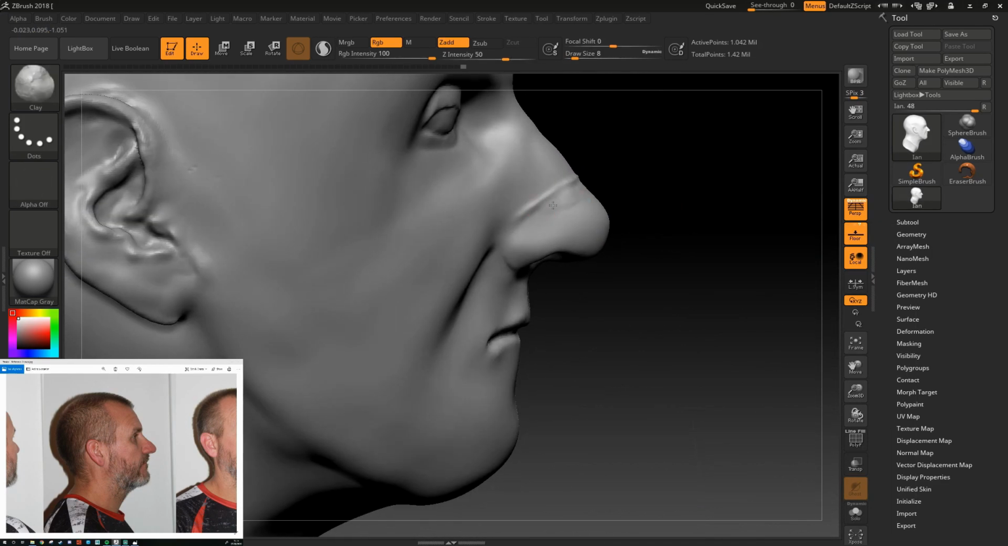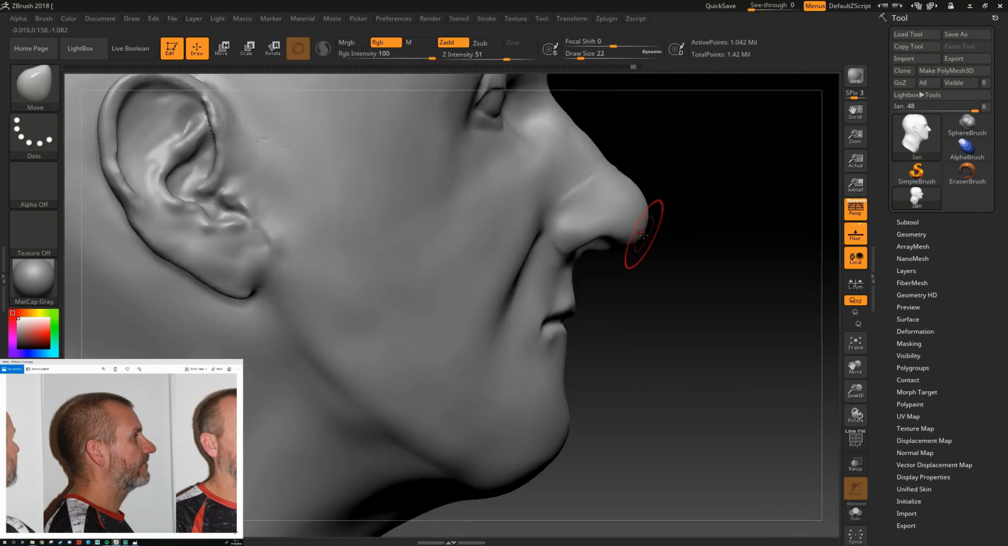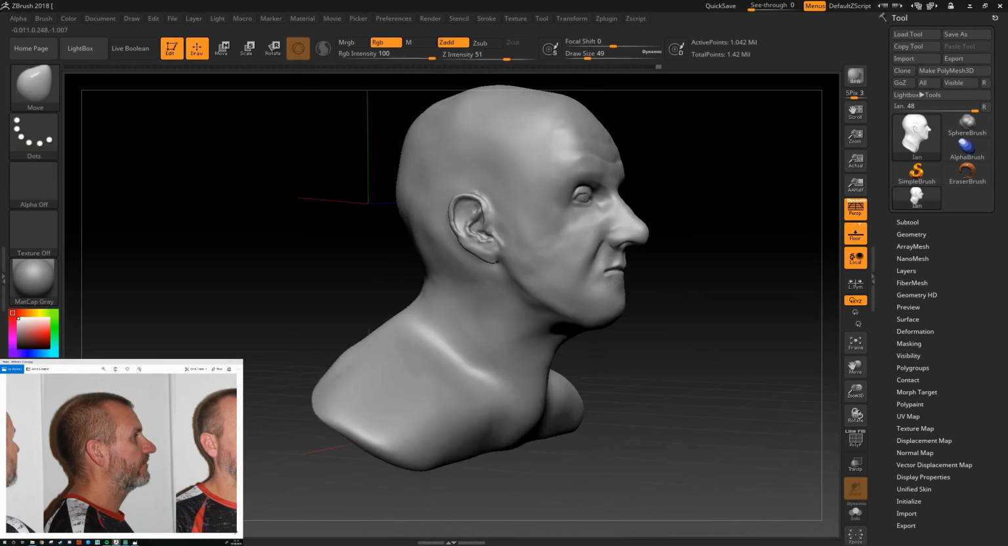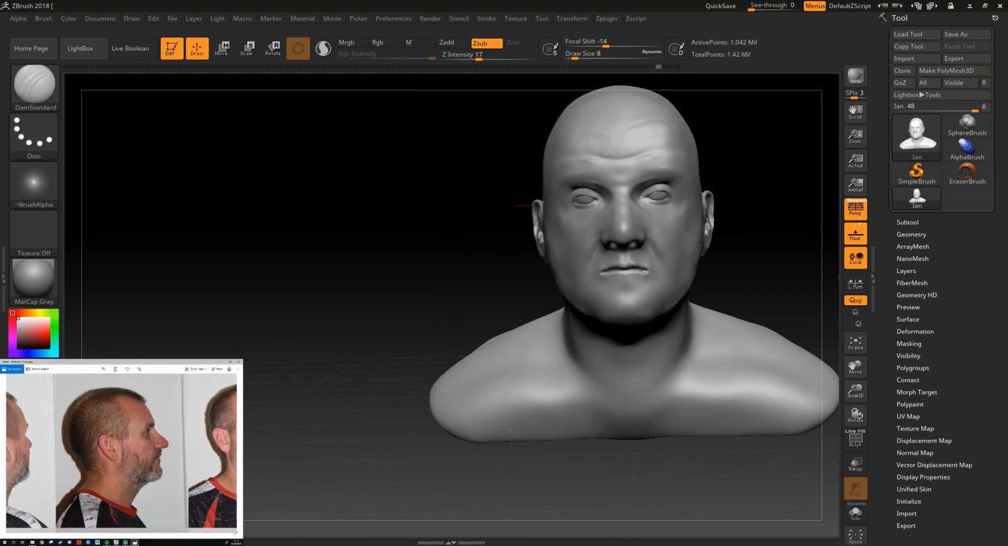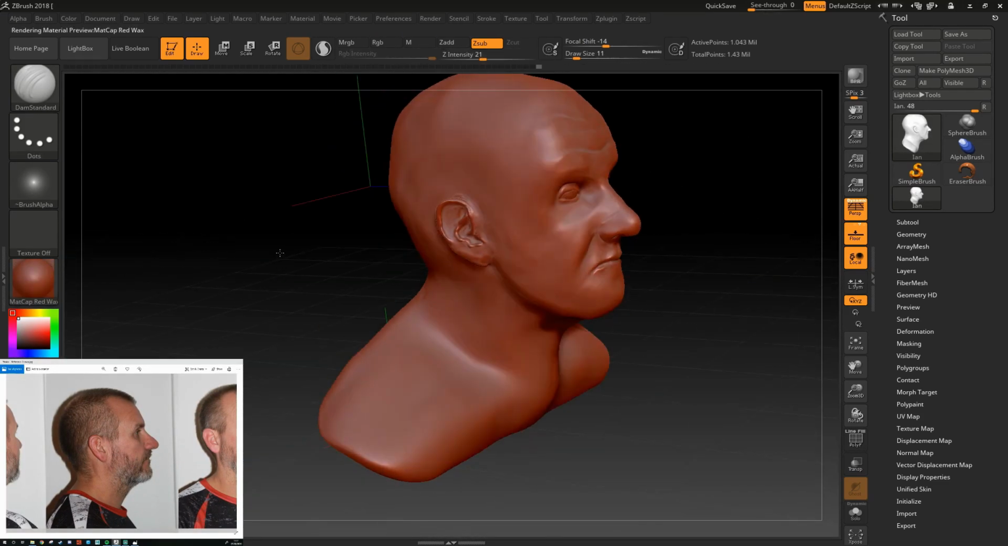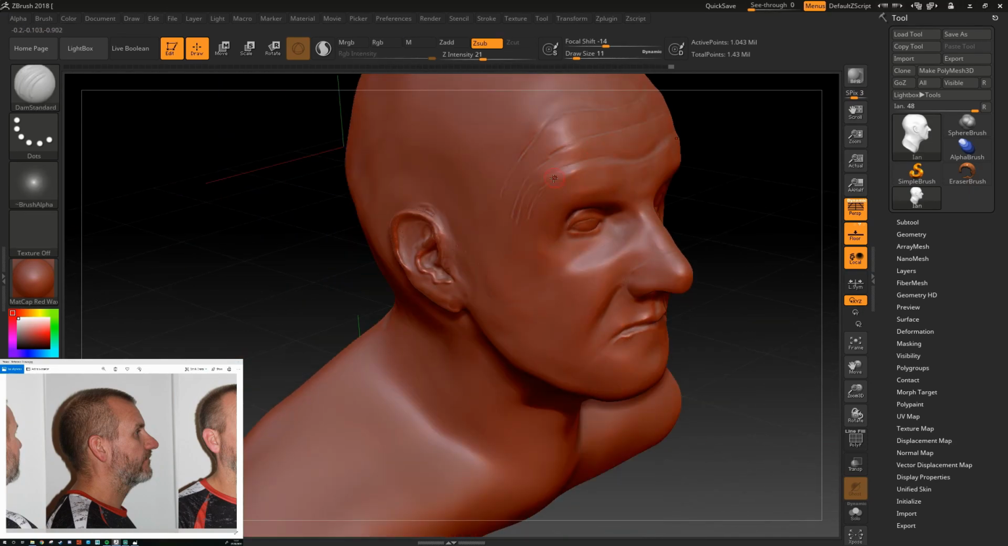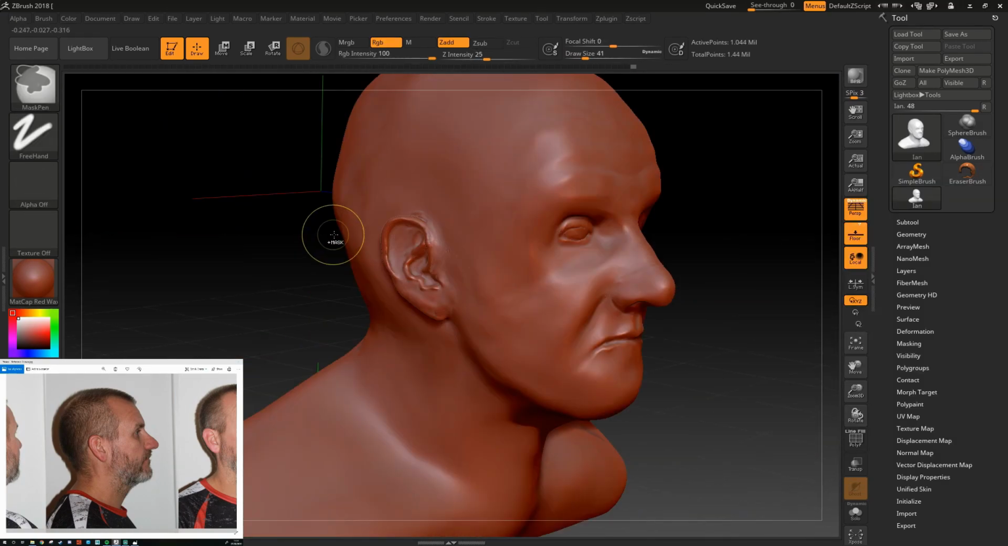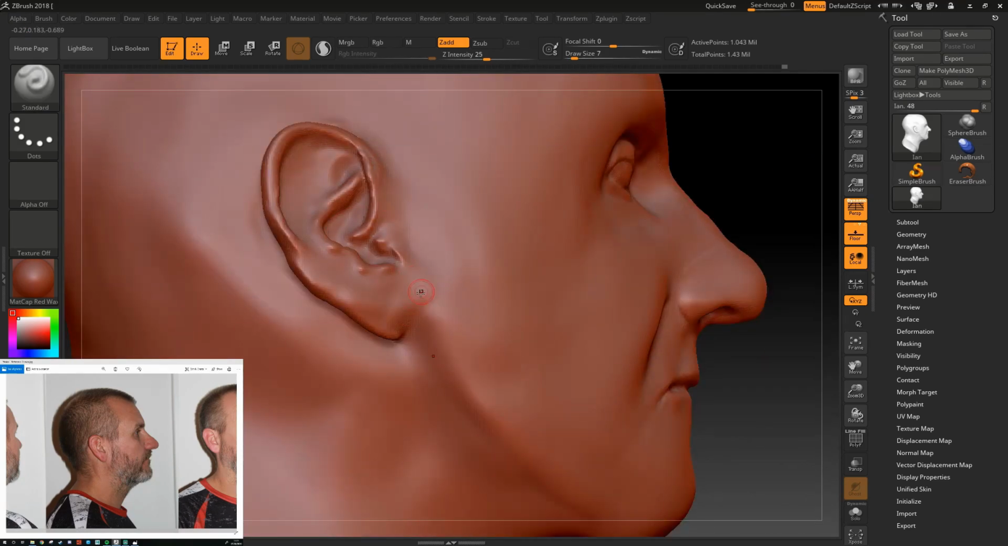By holding the Alt key when using the Dam Standard tool, I'm able to get an effect which is sharper than the normal Standard tool, but in reverse to the Dam, which I used on the bridge of the nose to try and get an effect that really shows off the shape of that nose.